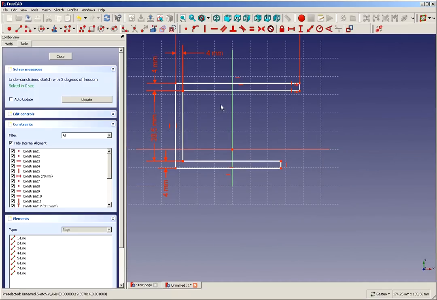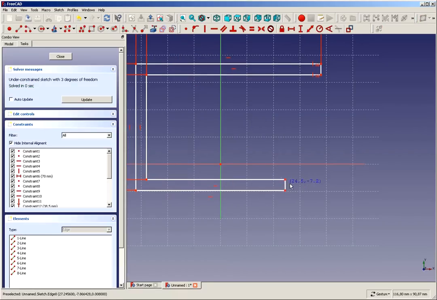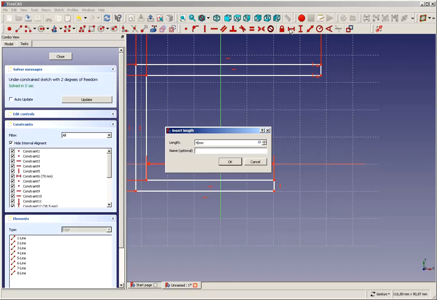So the next thing is we need to define the length of this leg, and the length of this leg is ruled by the length of the inner part, which is 40 millimeters.